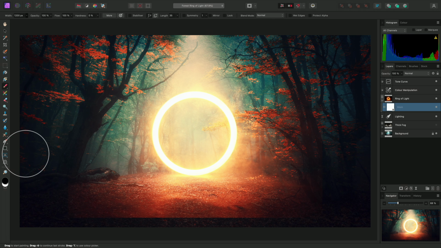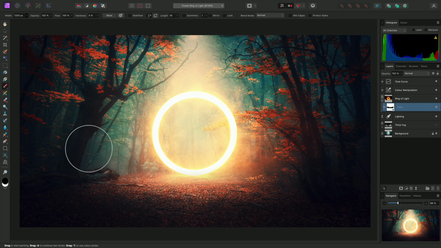The default brush color is set to black, which is exactly what we need to be able to paint away from this mask. You'll notice as I move the brush nozzle that I am seeing a real-time preview of what will happen when I begin painting. So now I can click drag over the edges of the image to hide them.